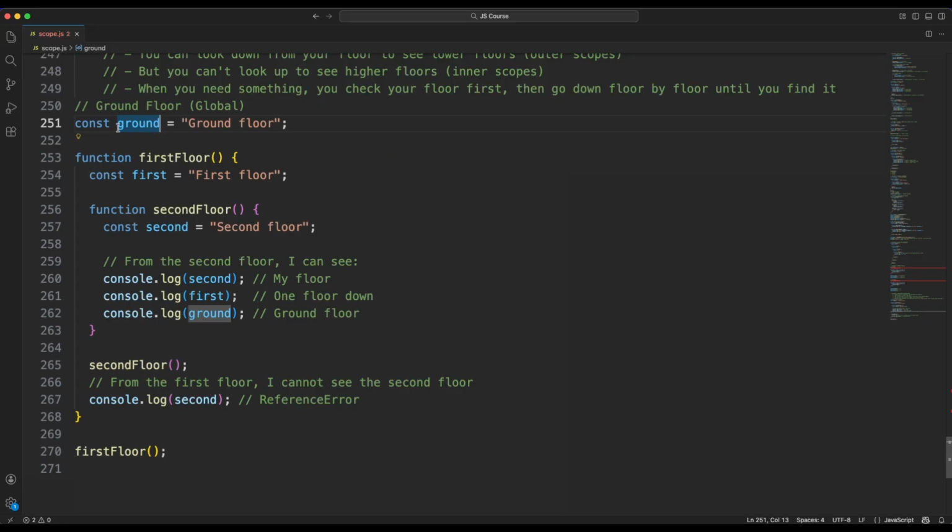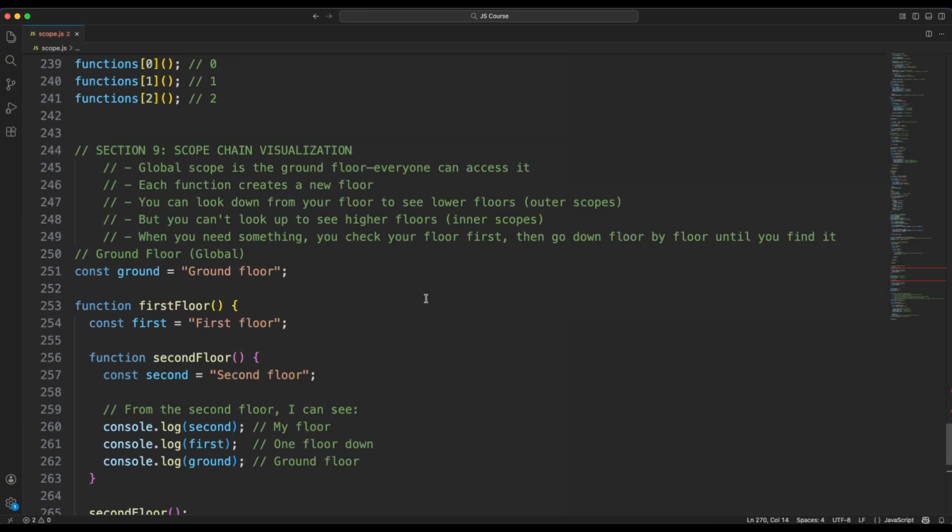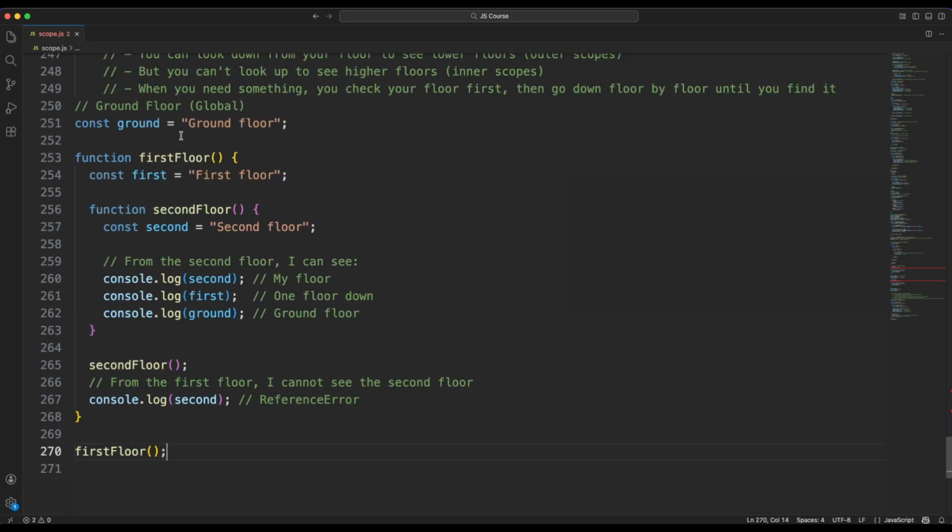You see, this is your ground floor, this is your first floor, and this is your second floor. From the second floor you can see your own floor, then the first floor down, and the ground floor. You can see everything. But from the first floor, you cannot see the second floor, and you see the reference error here. And this is your scope chain visualization part.